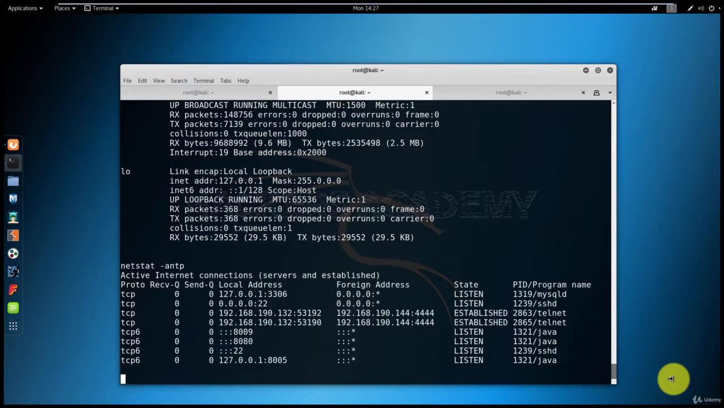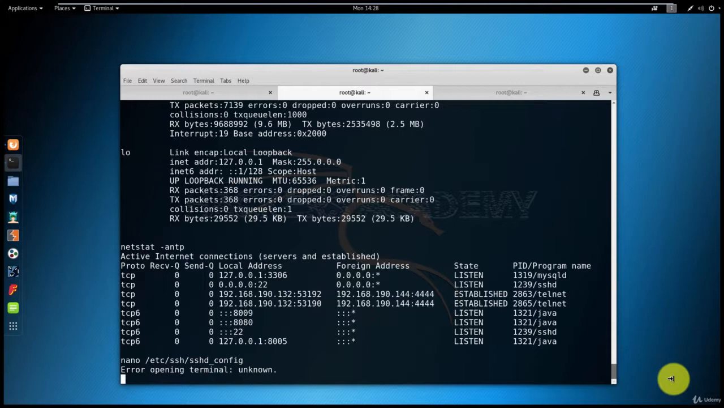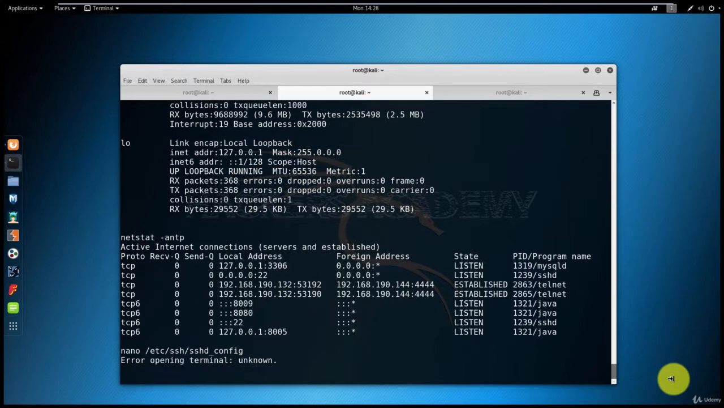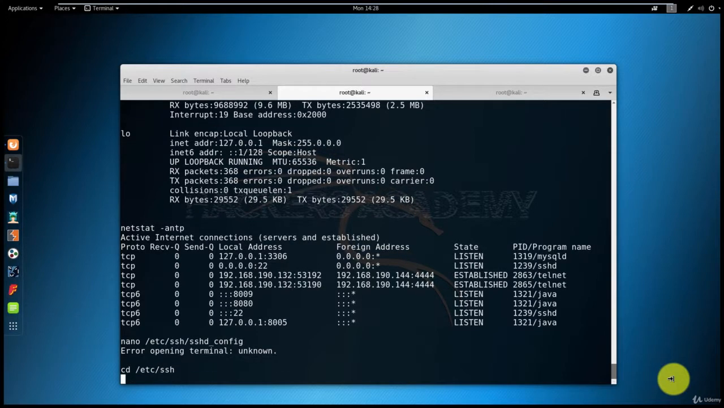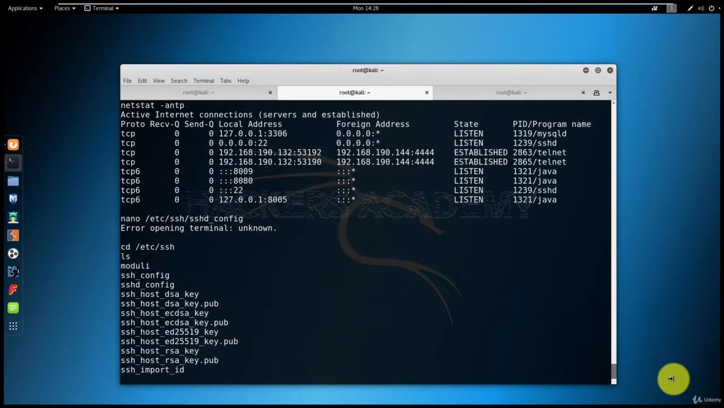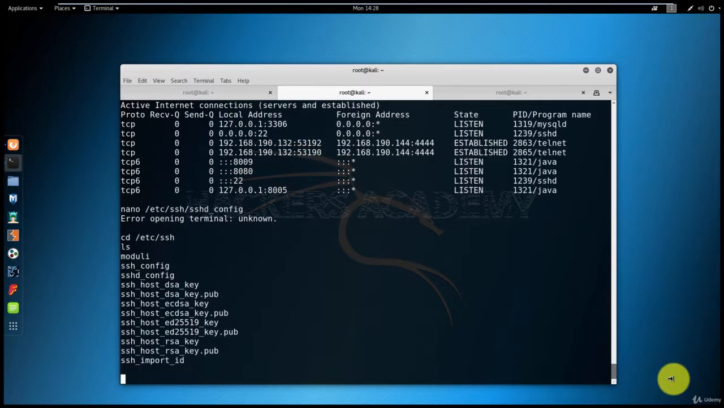Let me try and check. Similar to what we've done in the previous sections, I'll use nano to look at the ssh config file. However, I immediately get an error that says I cannot open nano here. Is it because the ssh config file doesn't exist? That's quite unlikely because the service is running, and I can further verify this by going to the /etc/ssh directory and doing ls. And as you can see here, there's a bunch of SSH keys that exist on the system.